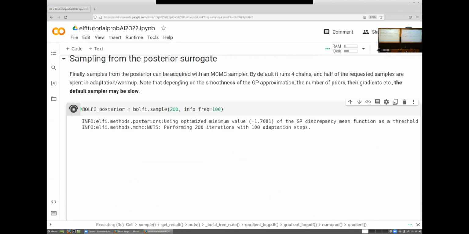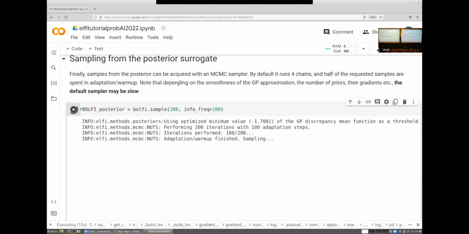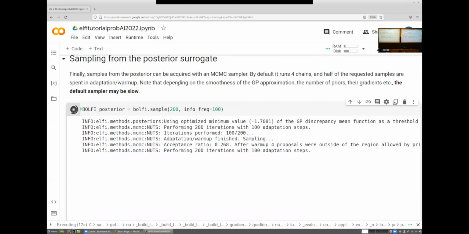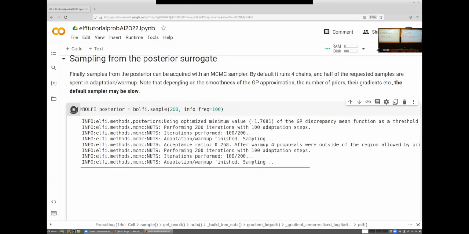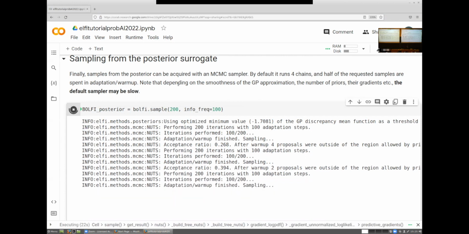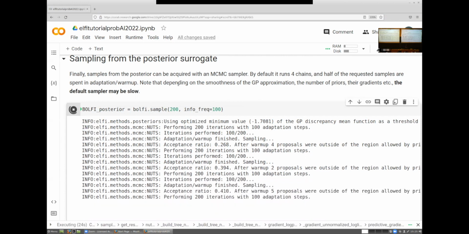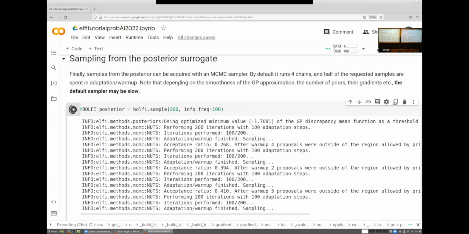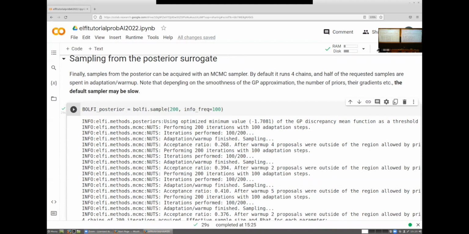The NUTS sampler is the default sampler for the ELFI surrogate fits, but you can use other samplers as well, Metropolis or something. The default is that it's going to run 4 chains, and it's going to throw out half of the values as warm up samples. And we are done.